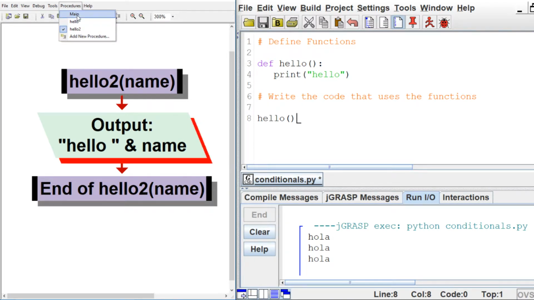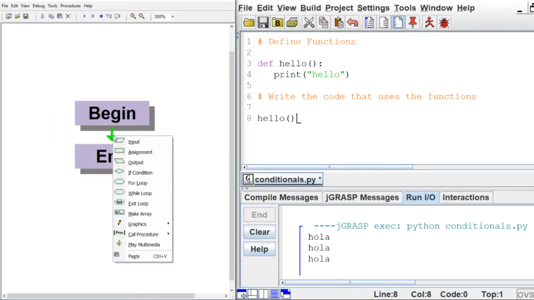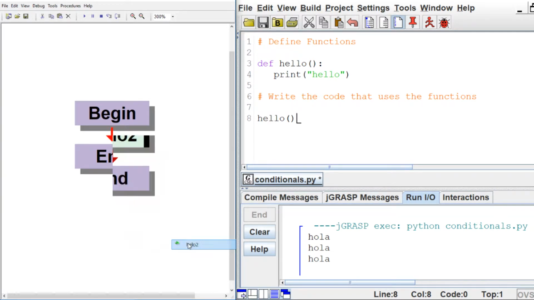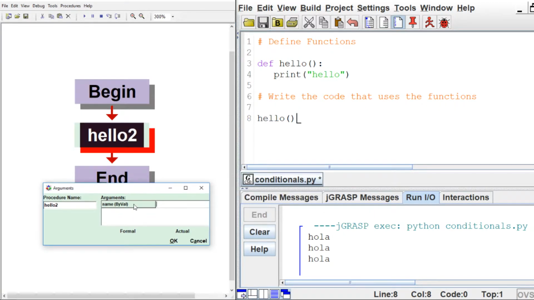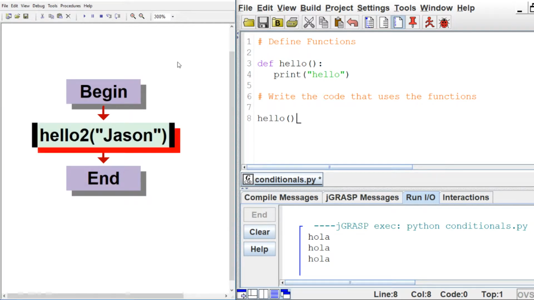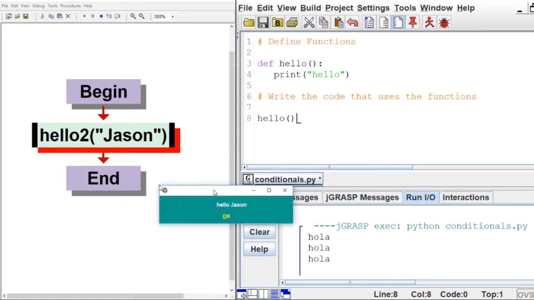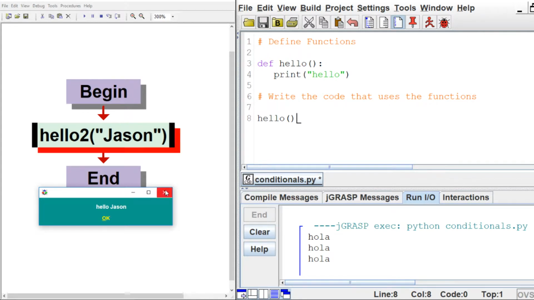So I'll go back to my main method, or my main procedure, and call my hello2 procedure. If I double click on it, because this procedure accepts parameters, I can go in there and put in the string JSON, or the name of the variable that I want to pass into this method. So my formal parameter is called name, and my actual parameter is going to be the string JSON. And if I print this, I end up with some output that says, hello JSON.